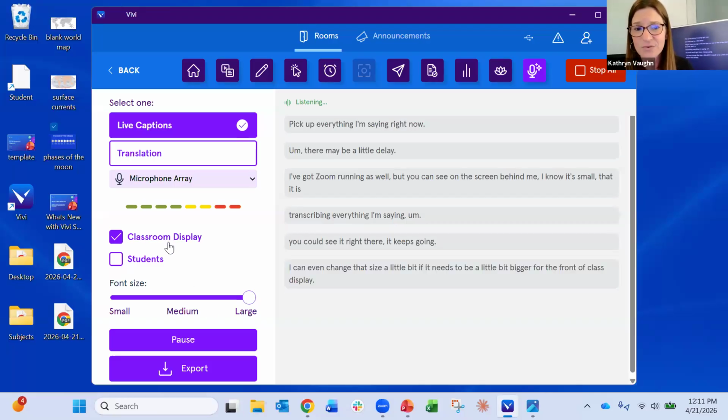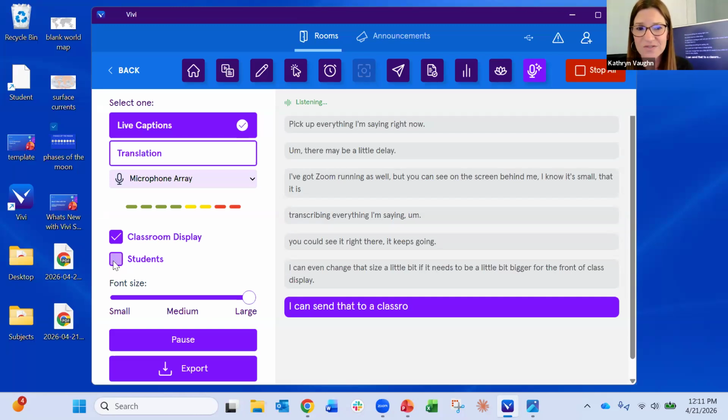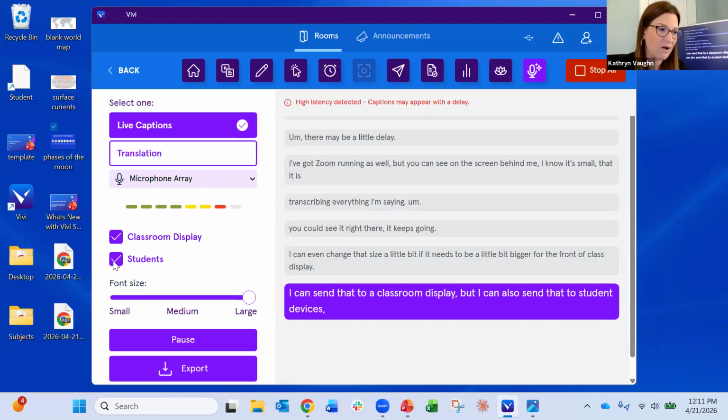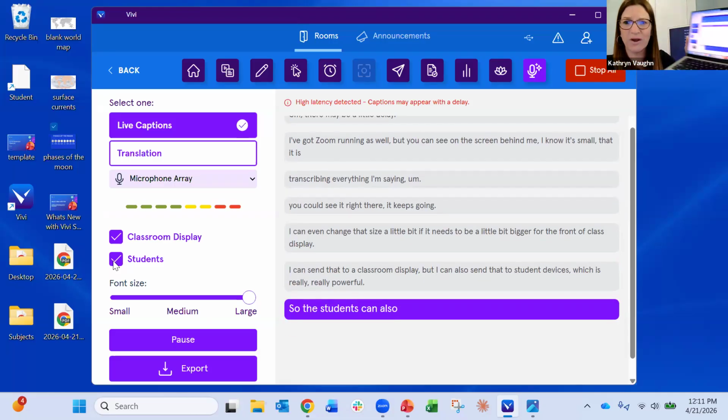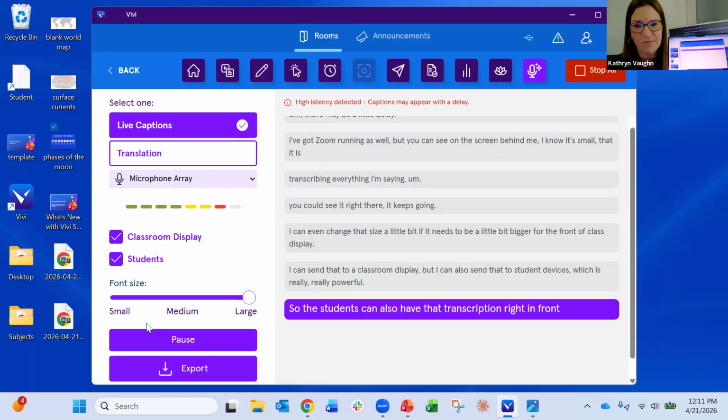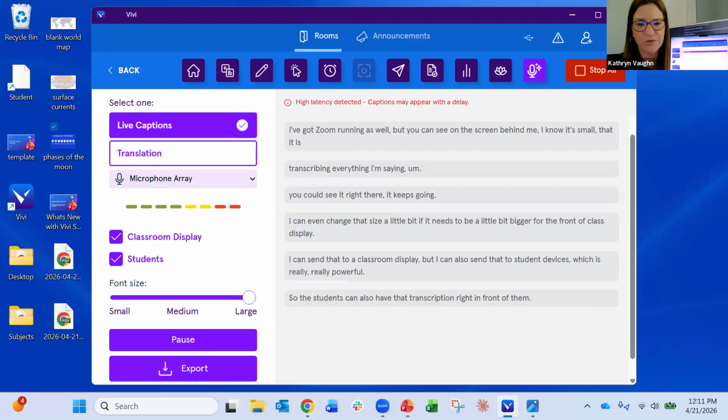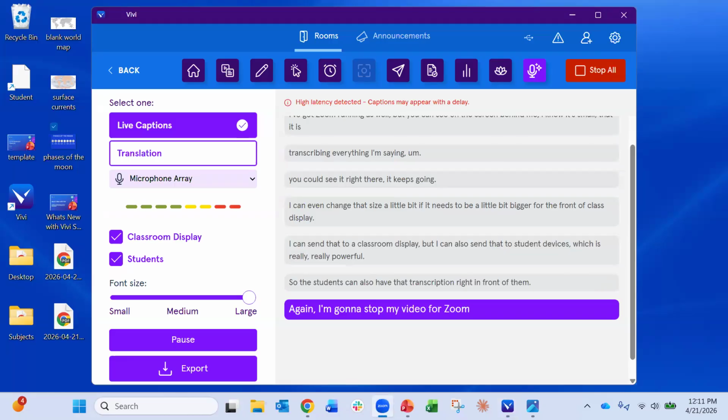I can send that to a classroom display, but I can also send that to student devices, which is really, really powerful. So the students can also have that transcription right in front of them. Again, I'm going to stop my video for Zoom so you can see this.